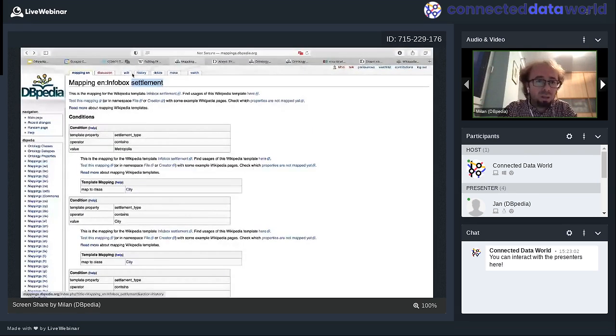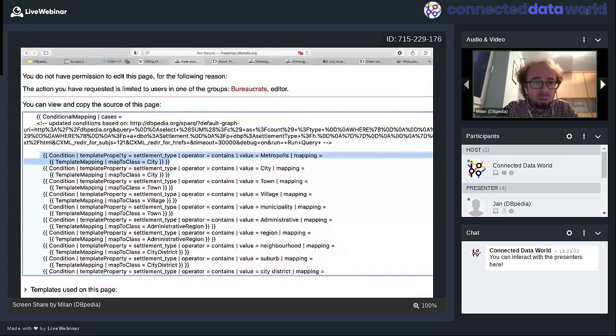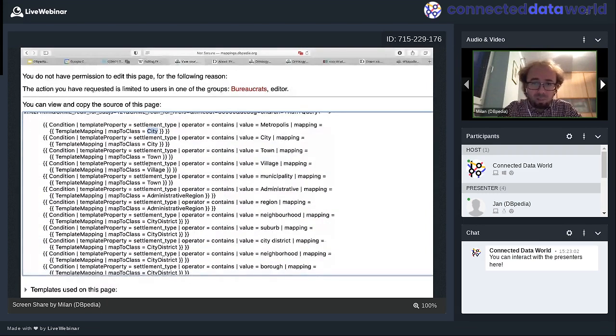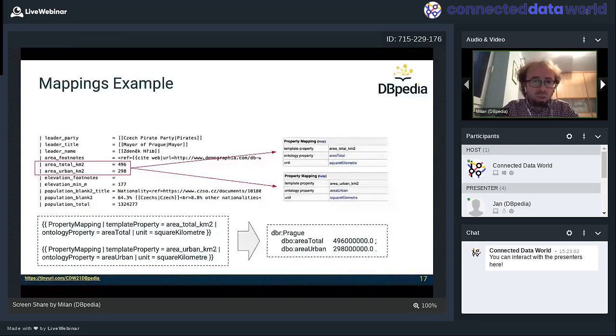So if I go here, edit, and here is an example of a particular mapping. So basically these are a list of conditions. This is a mapping for the property settlement type, and if the value says metropolis, then this information will be mapped, or will be considered, as a city. If the settlement type is municipality, then this will be considered as a town.